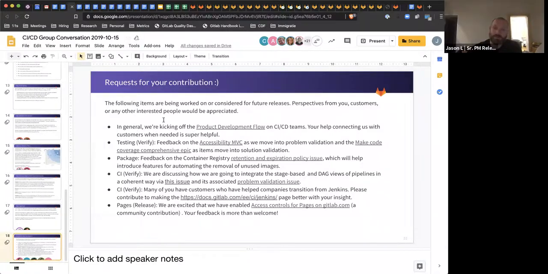If you're in the support or sales organizations and things like that, we do really need your support in order to get in touch with good customers for these issues. So please do help us if we reach out. The accessibility MVC is moving into problem validation as well. So we're looking for feedback on that.